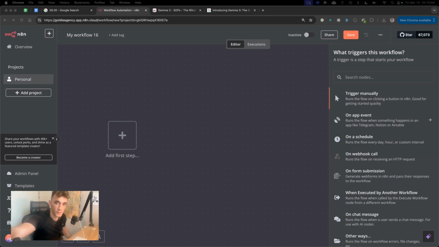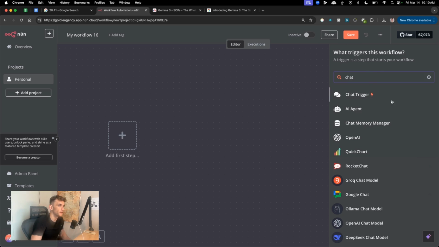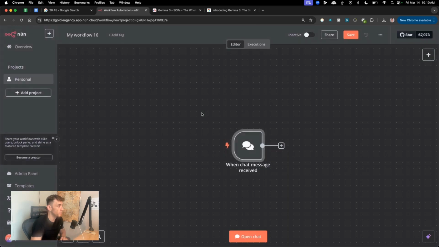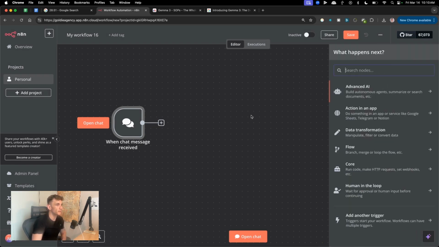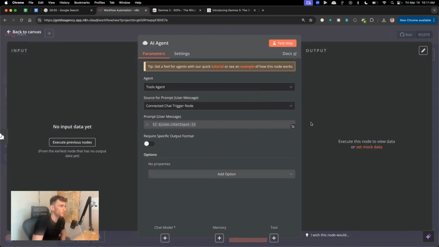So let's run through exactly how to get this set up step by step. What we're going to do first of all is go into N8N, set up a new workflow like you can see right here. And then inside this section, we're going to have chat trigger. Now, chat trigger essentially sets up the whole process so that as soon as someone types something into the chat, it's going to trigger the AI agent, which we'll add now. And we're going to use Gemma 3 to power this up.